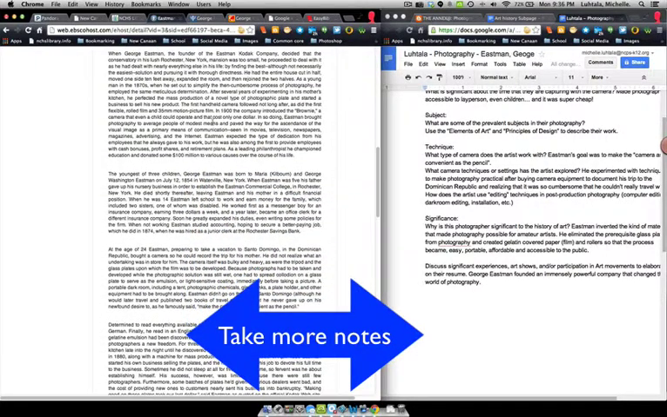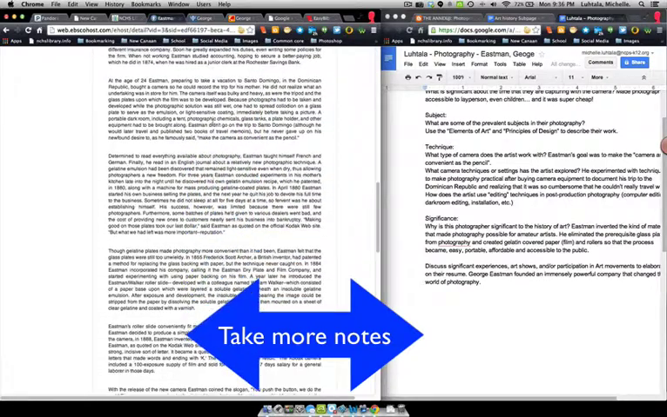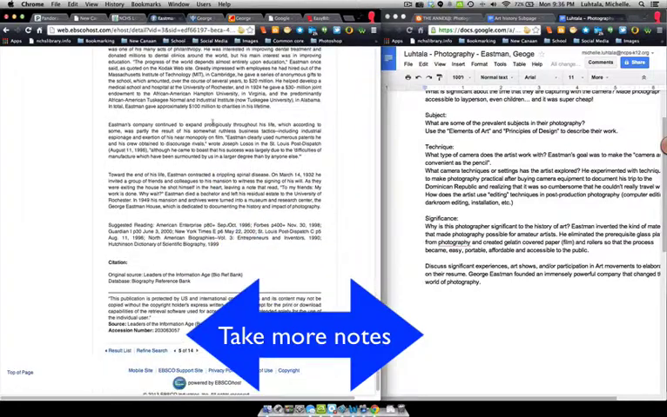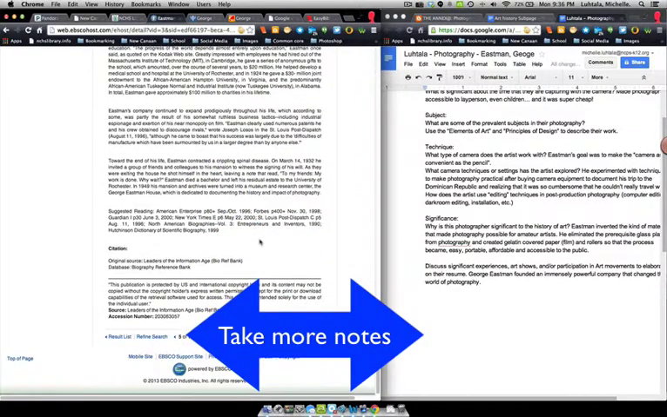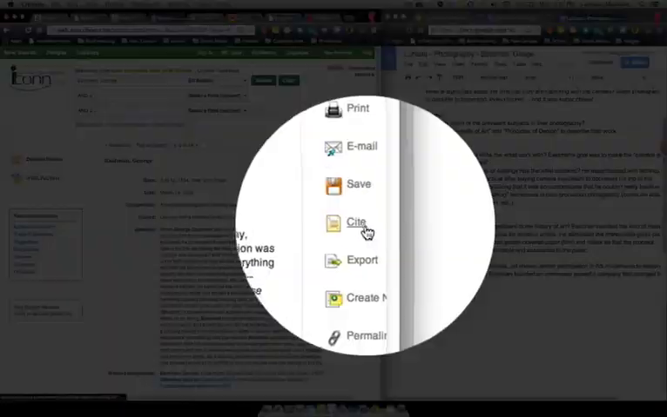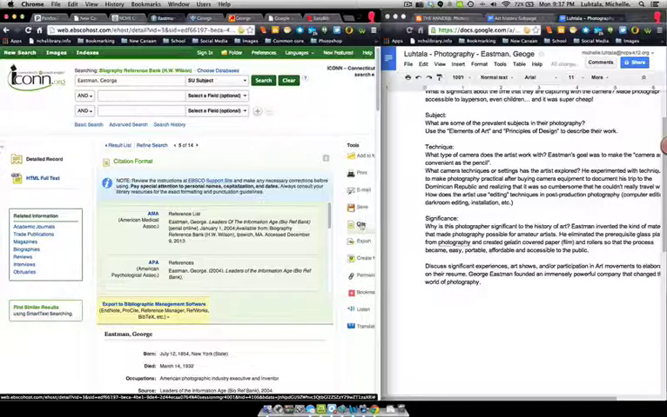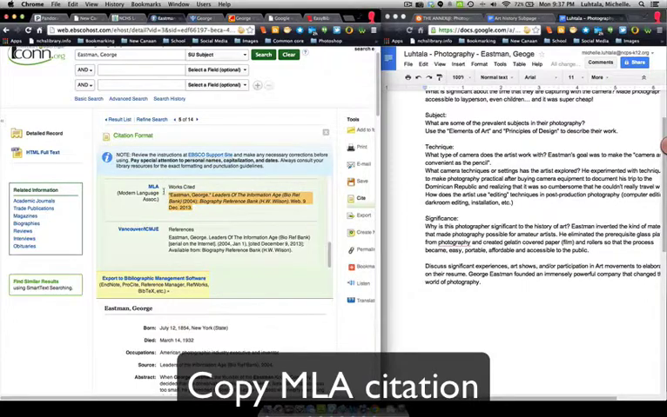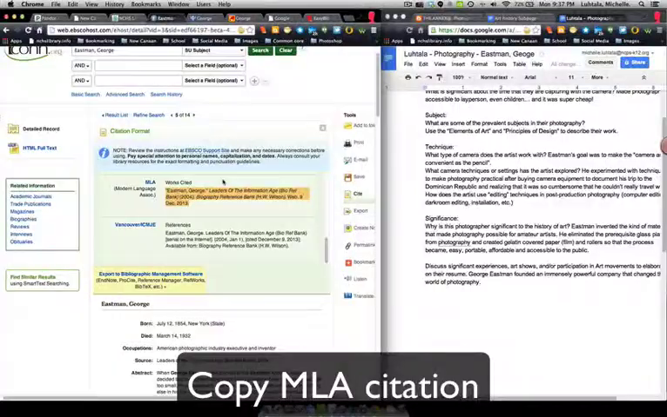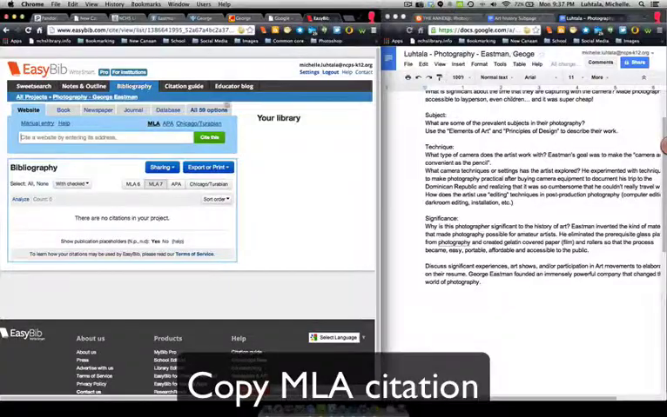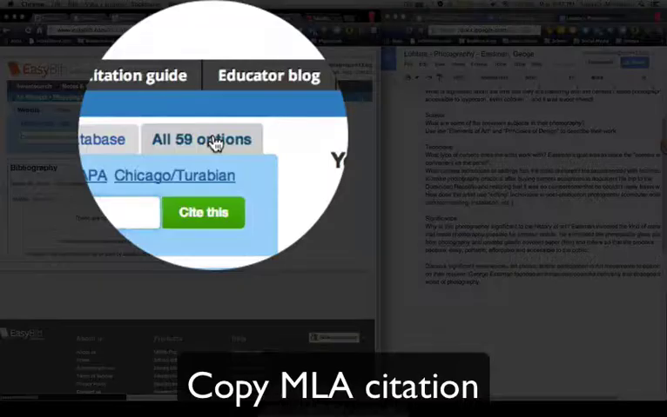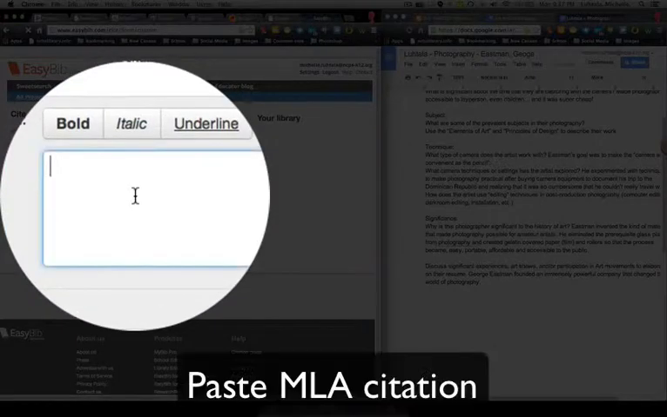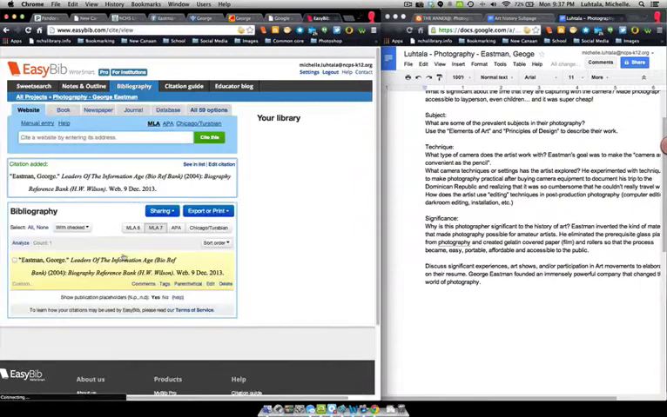I'm not going to walk you through the painstaking process of note-taking for every resource, but I do want you to understand that there's basically a progression of the depth of resources that we're looking at here. So we're going to cite this article, and we scroll down to MLA. And it occurs to me that we haven't done this for Britannica, so we'll also do that for Britannica. So I'm going to copy that and go to EasyBib, and I'm going to go to 59 options and the write paste citation option, and I'm going to paste it in there and create the citation.